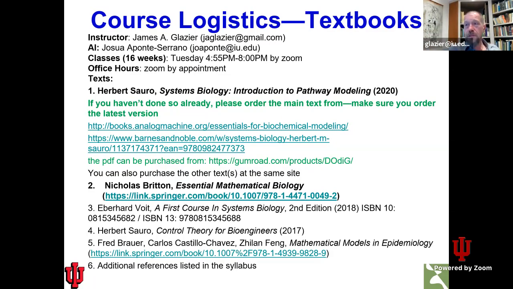In the past, we've used Eberhard Voigt a little bit. First course is systems biology. I don't know how relevant that's going to be this semester. Herbert has some other good textbooks that cover details. There's a textbook which we just ran into the other day, which looks very good, and which seems to be available for free online, which is Brouwer, Mathematical Models in Epidemiology. And I encourage people to take a look at that.